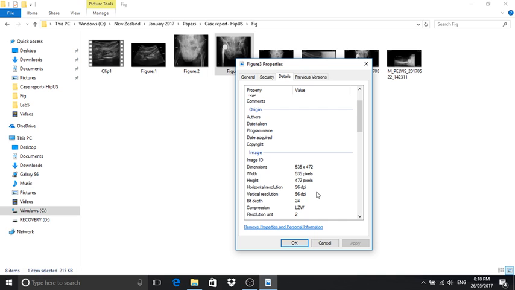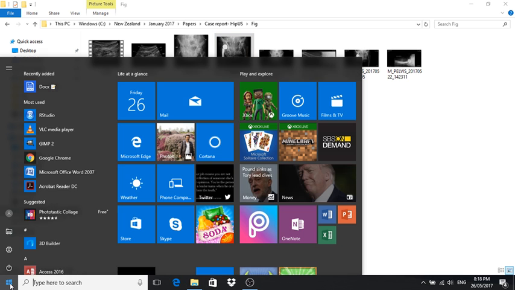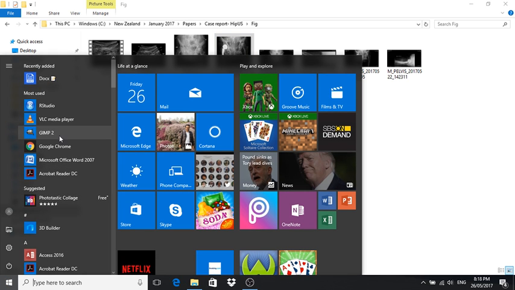As I've said, the minimum resolution that journals would like to have is 300 DPI. I'm going to show you how to increase it to 300, but if some journal wants 720, that's fine, you can do that, it's very simple. The software that you will need is called GIMP. It's free software, and you can download it easily.